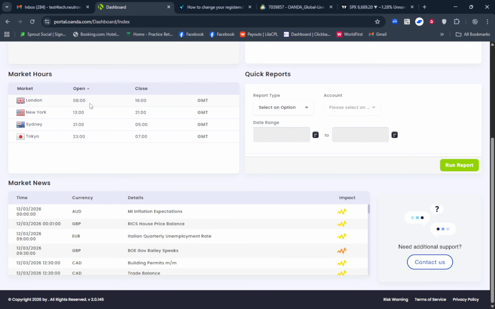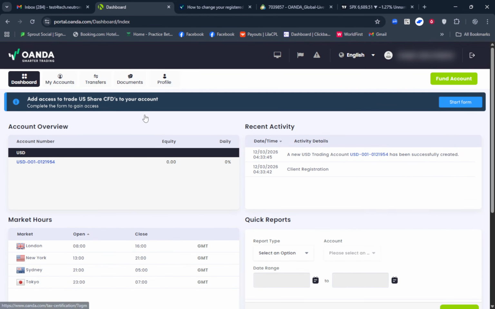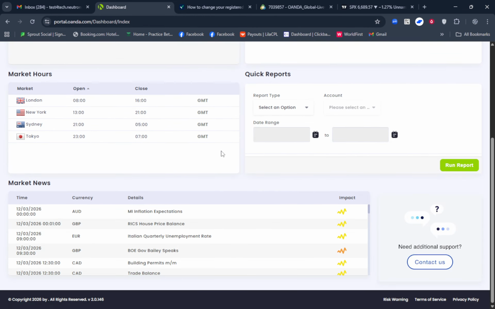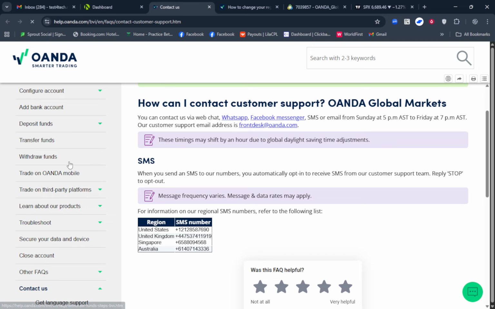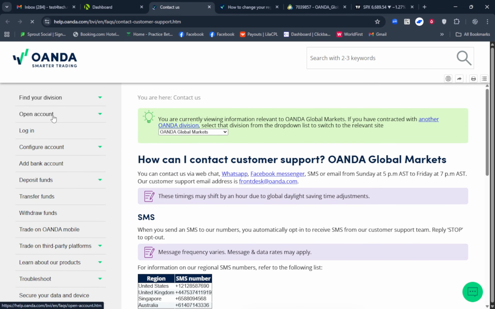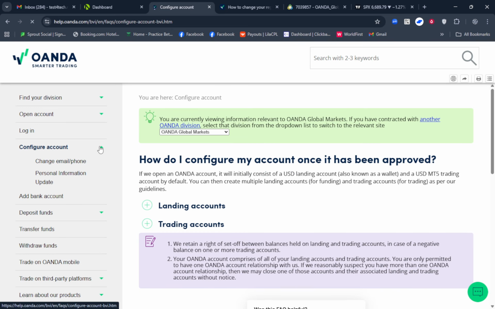Here's how the process works from start to finish. First, open Oanda's support chat or reach out to customer service through their official support channel. Either option gets you to the same place, a representative who can assist with account changes. When you're connected, let them know that you want to update the registered email address on your account.